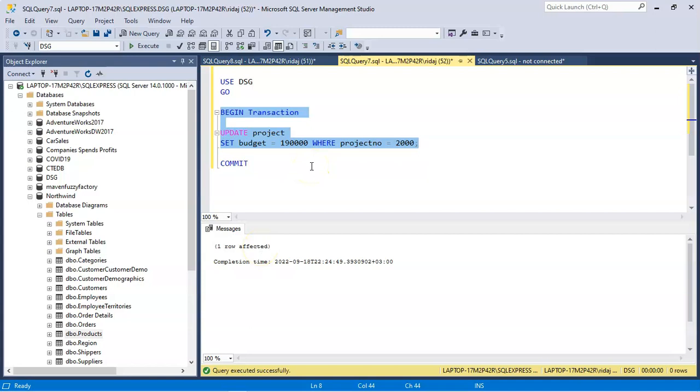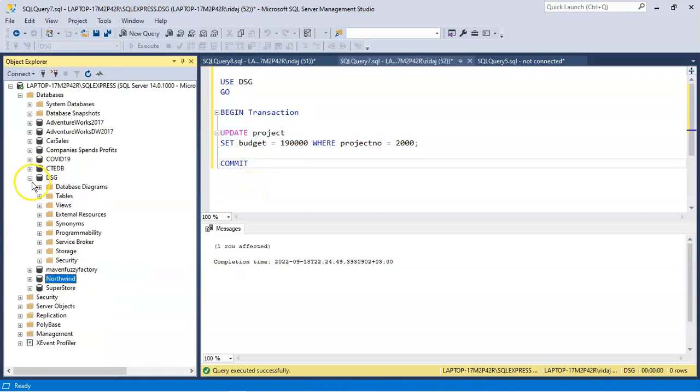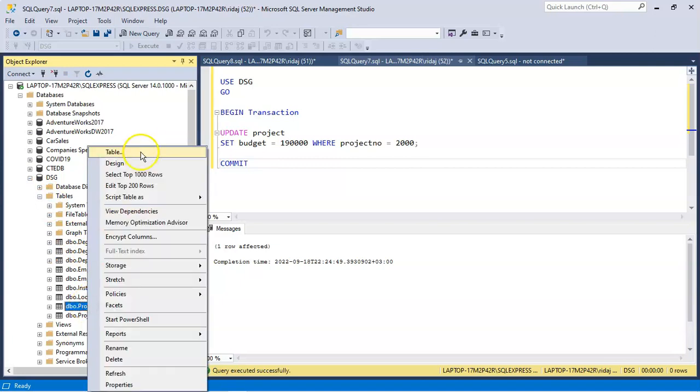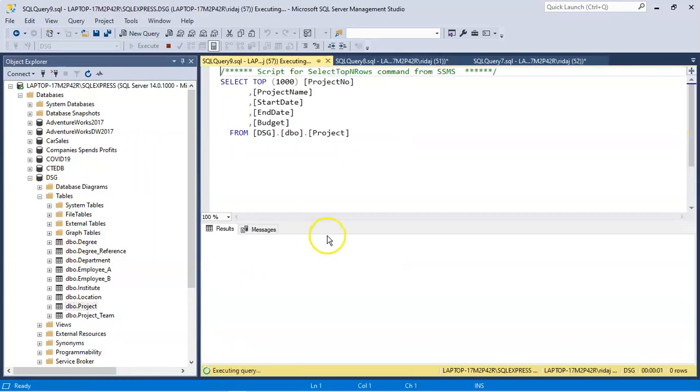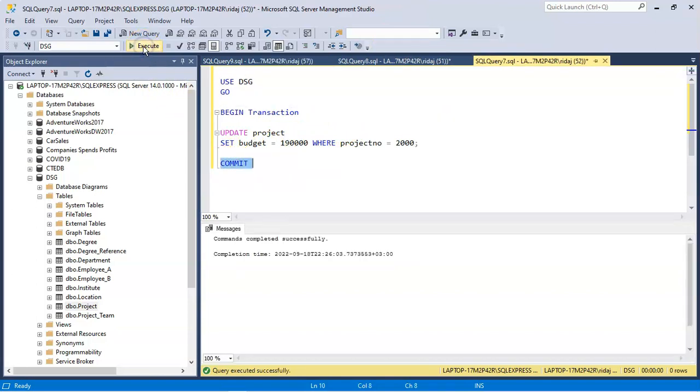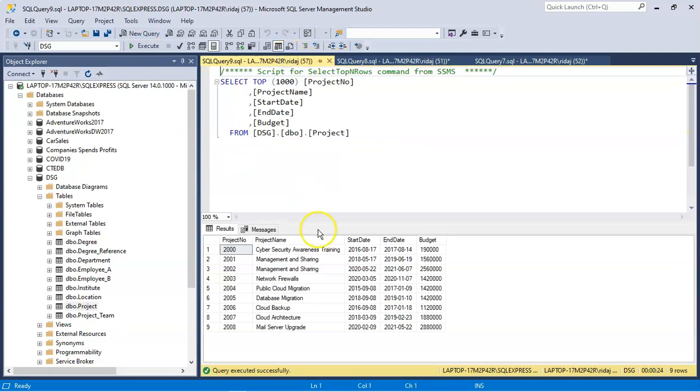Now I still have the choice either to roll back or commit. So commit is to confirm what I changed, and roll back is to go to the previous value. So now if I go to tables in DSG and right click to select from project, I cannot see anything because the process has not finished yet. Rollback or commit. So let's go back to the query and let's select commit and execute. And now if we go back to our select query, now we can see the results.